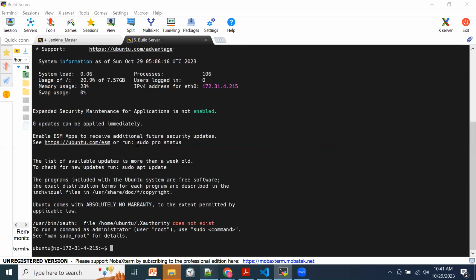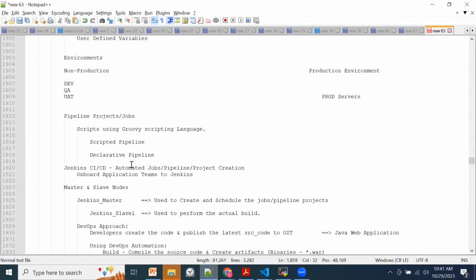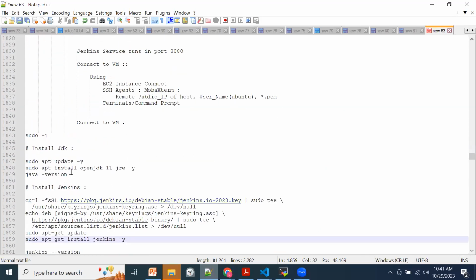So in this build server, we have to install our JDK, right? JDK and other stuff. So I'll be doing the same activity here also.